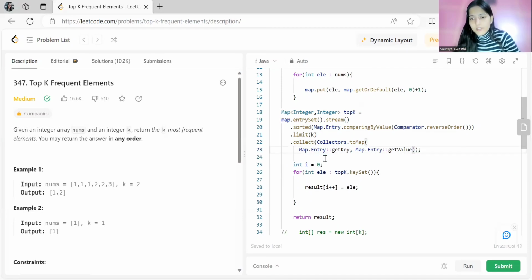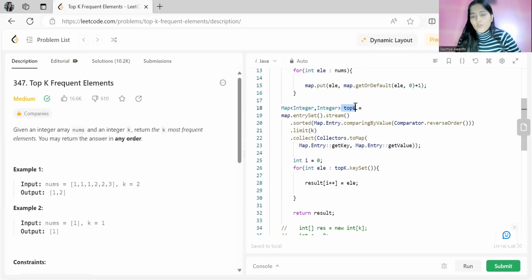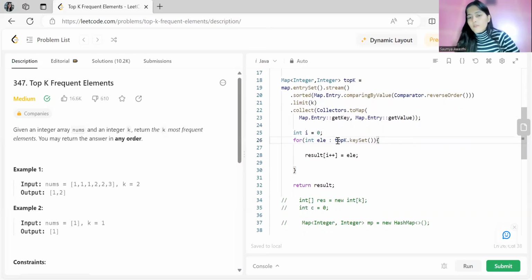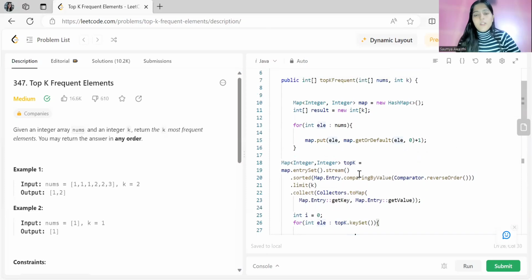Here we provide the key and the value associated. So now we have our new hash map, topK, which has the top k most frequent element entries: the key is the element, and the value is the frequency. Now the next step is that we go through the keys of that hash map, topK.keySet(), going through each element and storing it in result. We have used an index for the indexing purpose. So result[i++] equals element, and at the end we are returning the result. So this is our first approach.